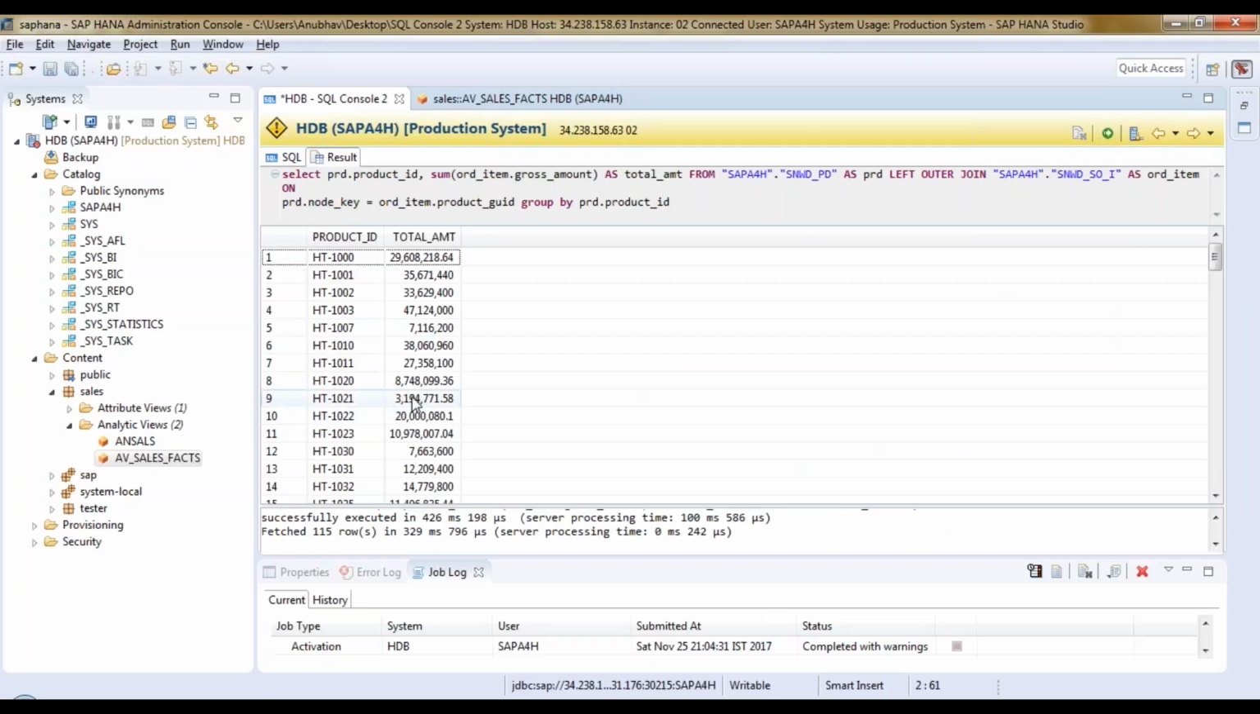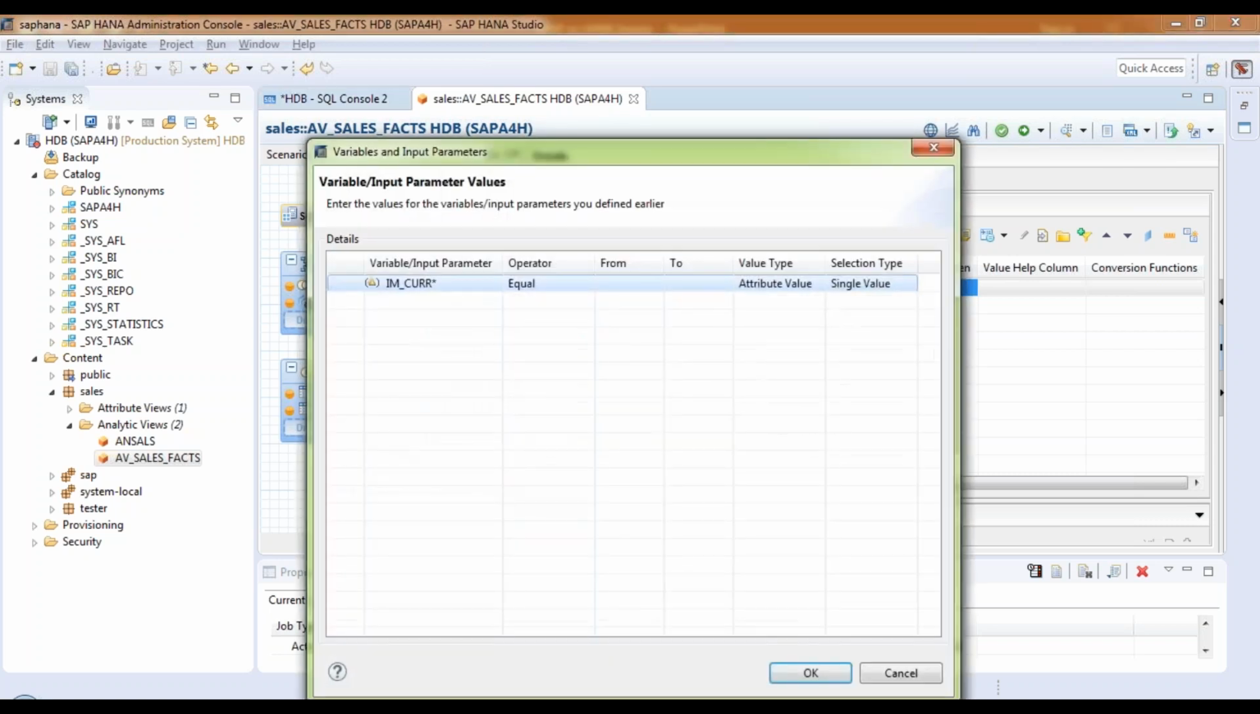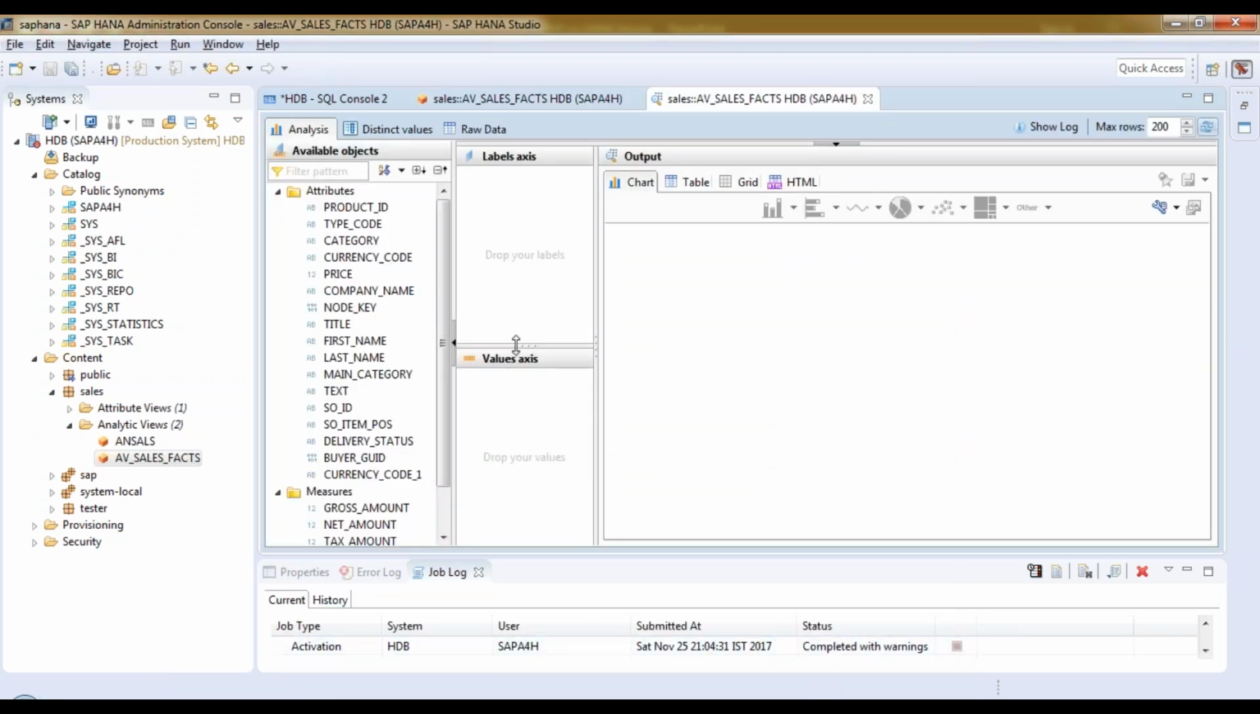There was also a problem which we observed: the data previewed in the analytical view in the form of a graphical representation was not matching with the data for the product which we calculated from the SQL query. I will tell you the reason for that, and then I will correct this issue in the system by creating another analytical view and show you the result correctly. So let's quickly run our data preview once again for this analytical view for sales.